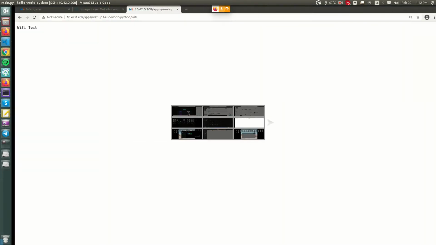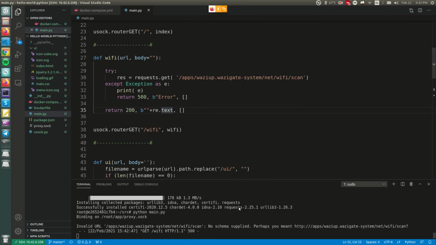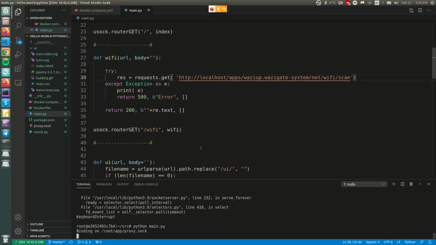So if I now call Wi-Fi, there is an error, of course. No schema. Oh, yeah, you're right. I had to write probably localhost. Localhost. I'm not sure. From inside the Python, I've never used it. So let's figure out together.